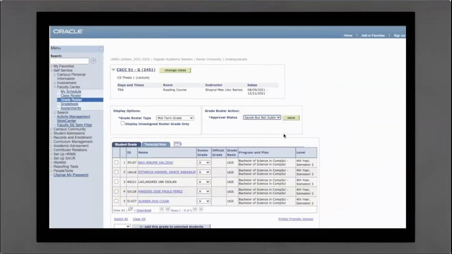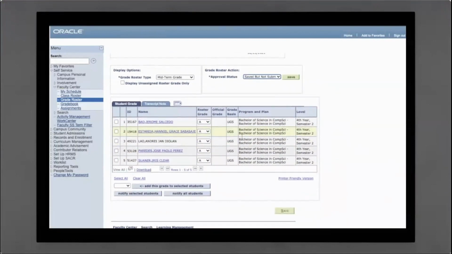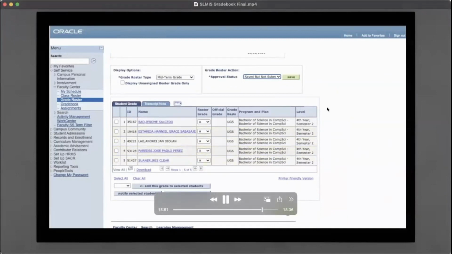There are only 3 options. By default, it's set to saved but not submitted. But for midterm grades, you have to select submitted to the registrar. And for final grade, you have to set it to hold for review.